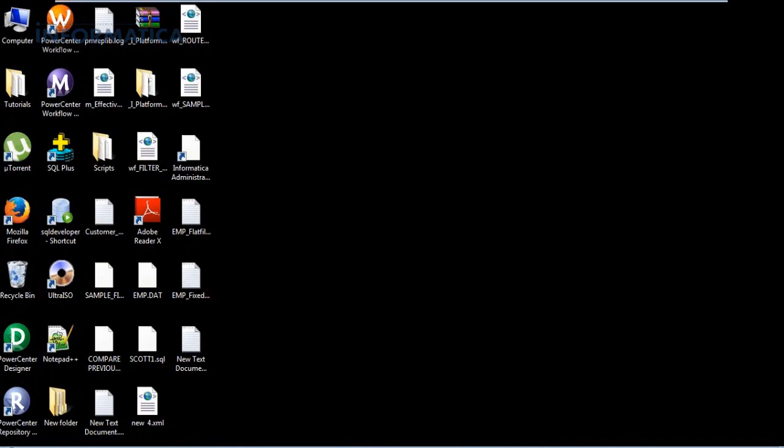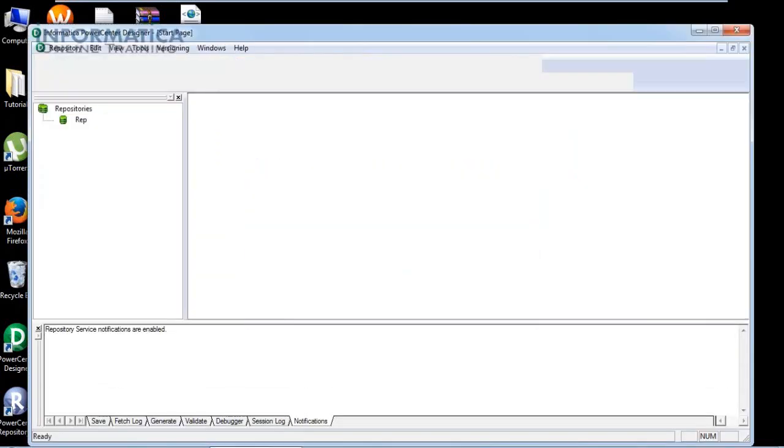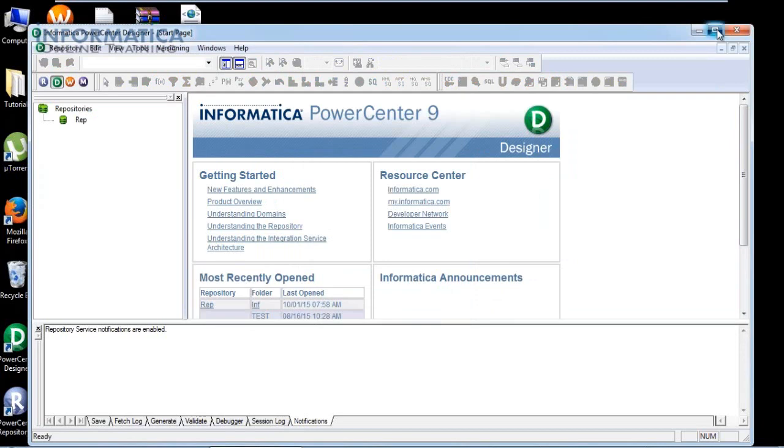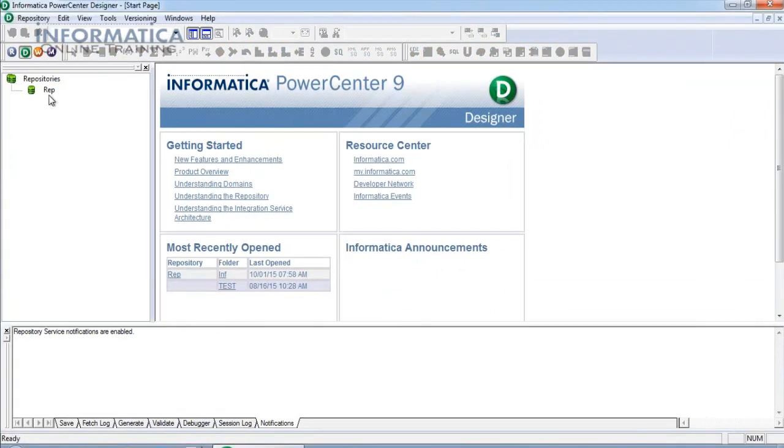I'm just connected to the repository in Informatica PowerCenter Designer, and you can see this is the Informatica PowerCenter Designer user interface, and this is the repository. Anyhow, we are going to discuss in detail what the repositories, domain and integration services are in the upcoming part of this course. But for the time being, as it is an introduction, I'm going to discuss each tool at a high level. Okay, currently I'm connecting to the repository with my credentials.